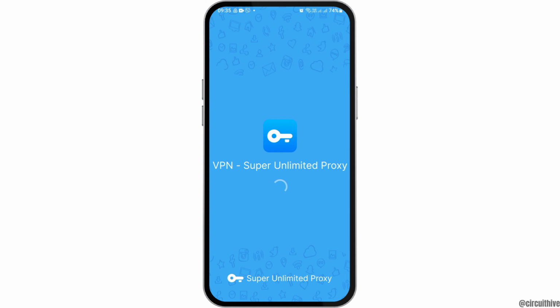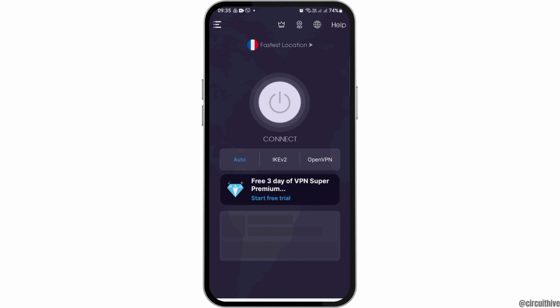So after tapping on VPN and just using the VPN, you can change your location to any of the place. For example, after tapping on connect like this, then you can change the location to the place that you want, and this way you can change the location.